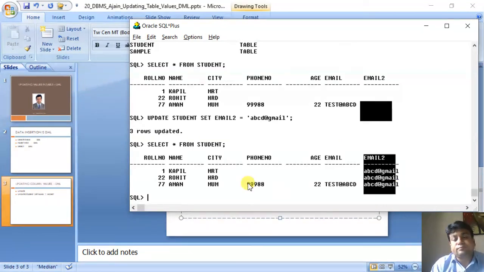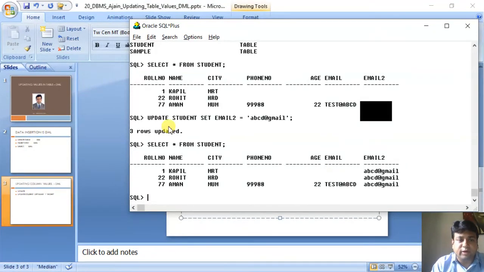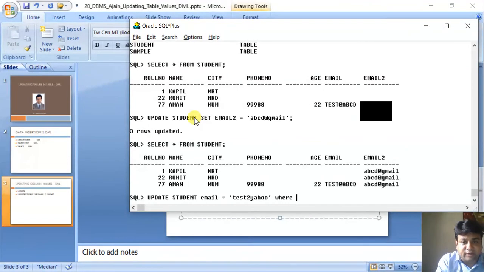So this is one way if the question comes that you want to change all the values. Similarly, if you want to change a particular value, you can do something like this. Update student set email equal to test at Yahoo, suppose, where I want to change the email of roll number 22. Where roll number equals to 22.